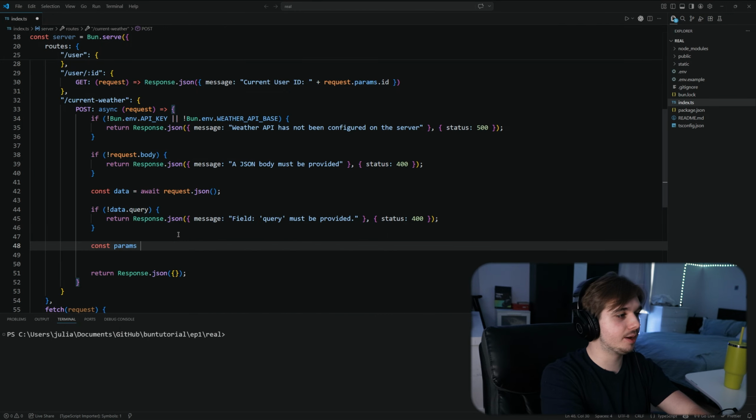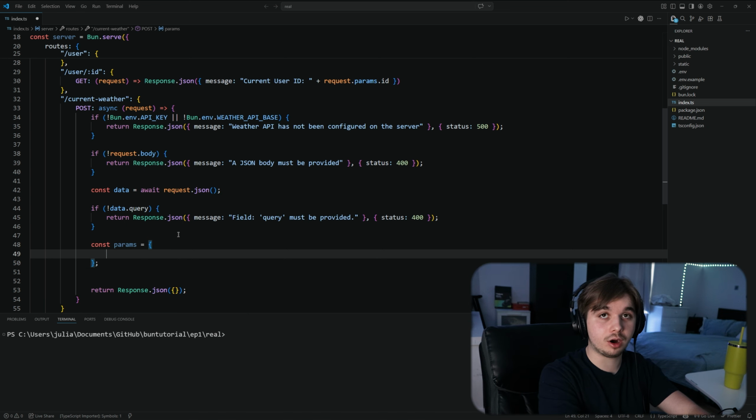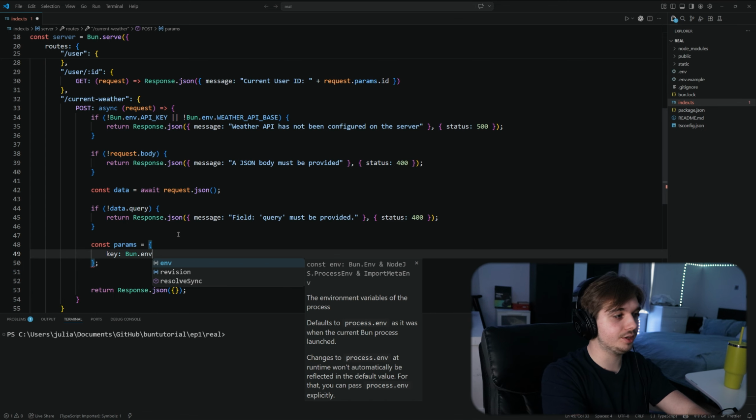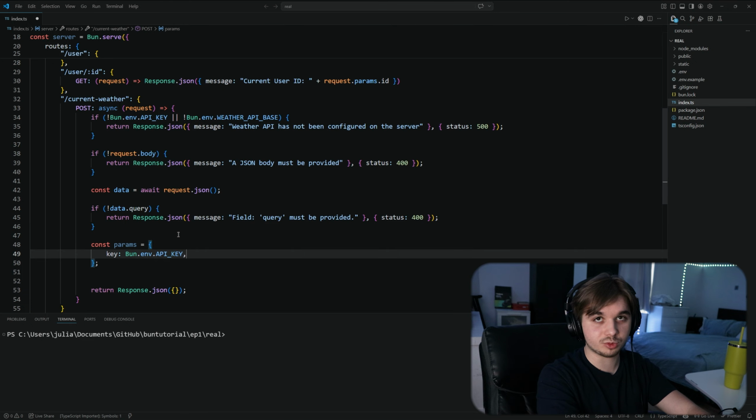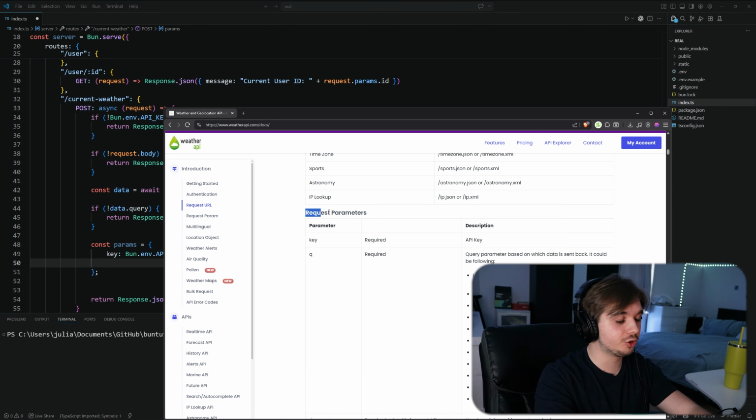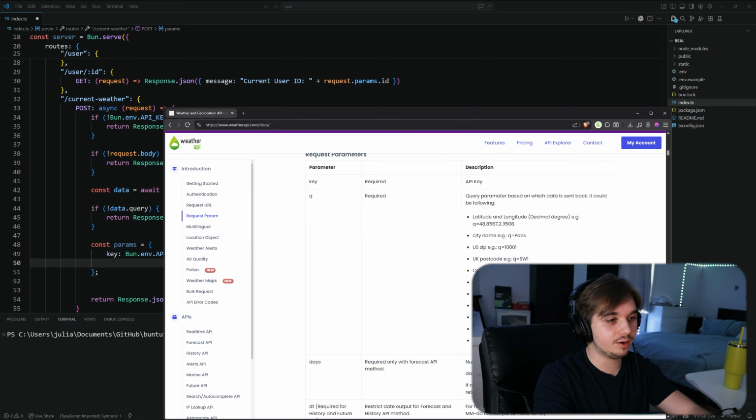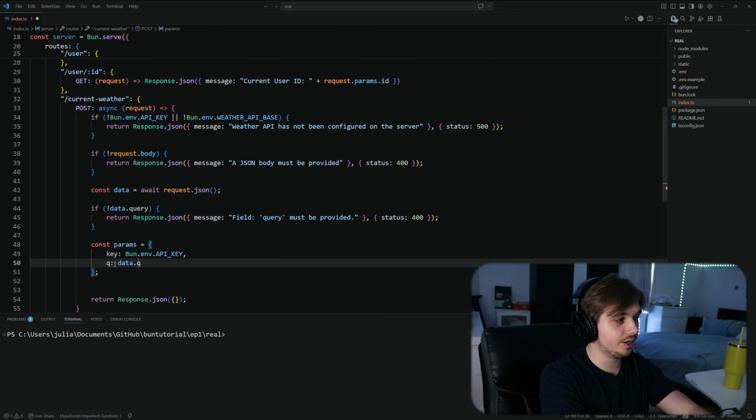Next up, we want to assemble the parameters that we're going to be using for our URL. These will be our query parameters to tell the API what we want to do. In our case, we want to pass off the API key as a key, as was indicated in the docs. Now, if we head over to the request parameter section, we'll notice a key parameter is required, and we'll see all the different things that we can query. We can do longitude and latitude, we can do a city name, a US zip code, anything we'd like to fetch the weather data of that area. Regardless though, we do need that q parameter. So we're going to say q: data.query.